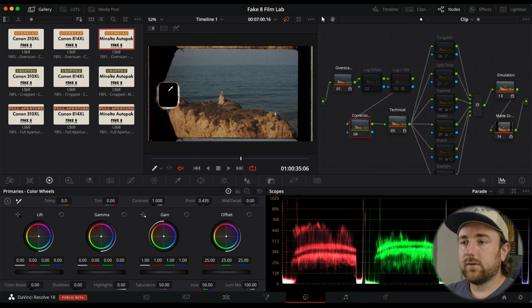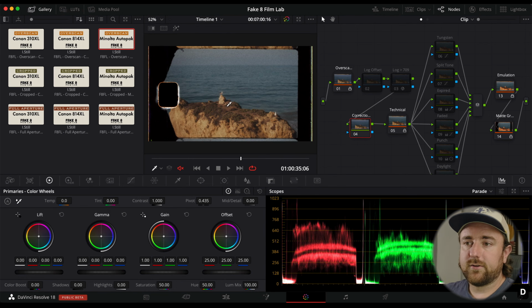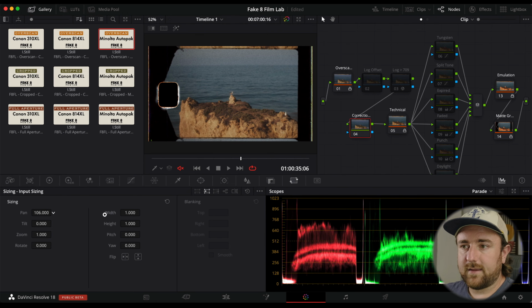The other great thing is that you can actually adjust the pan of the footage. So say with this off, this bird is right in the middle of the frame, but when I turn it on, he's a little bit to the left because of the matte. So all you have to do to adjust that is go over to your input sizing tab, and you can just adjust the pan in the input sizing tab.